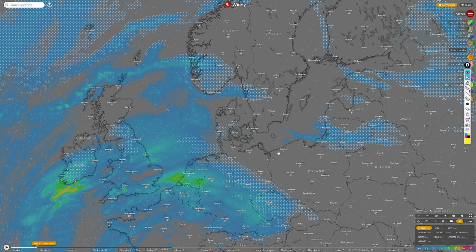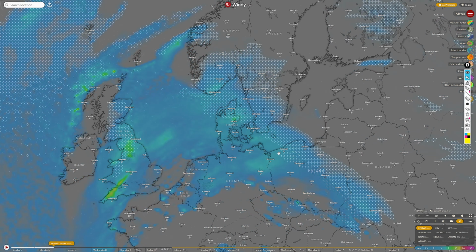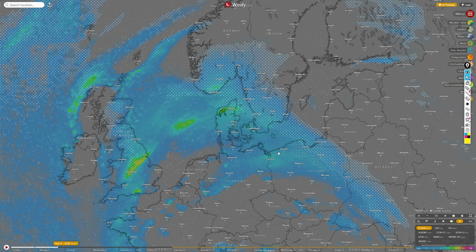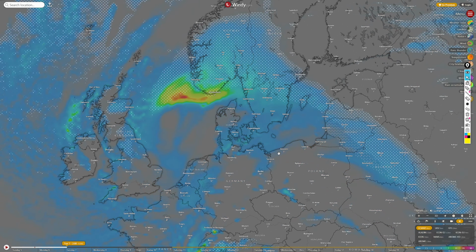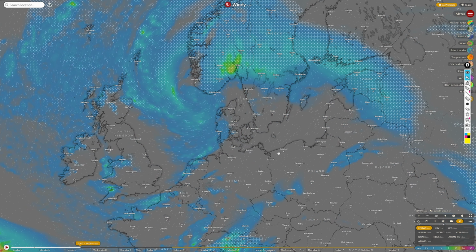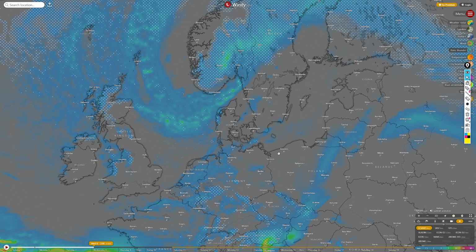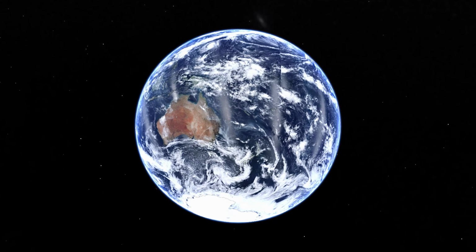After this, the system continues its journey towards the east, bumping up against more cold air over Scandinavia and producing very heavy snow, by the looks of things, over Oslo, where at this point it's -4. And then there we go, some really heavy snowfall moving into those areas, which are likely to be much better able to cope with such snowfall than the UK.